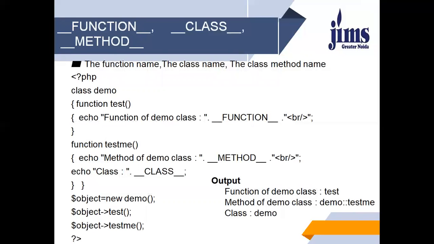Then function, class, and method. So let's see one example. We have the class demo. In this class demo, we have one function test, and we are printing echo function of a demo class and then FUNCTION. So it will print the function name. We have one more function, test me, echo method of a demo class, and then METHOD, then again echo, and then we are printing the CLASS.